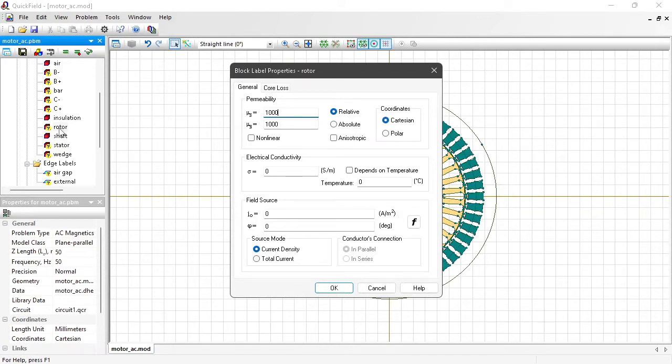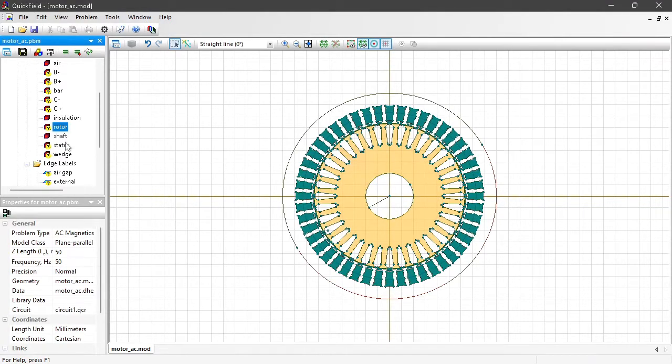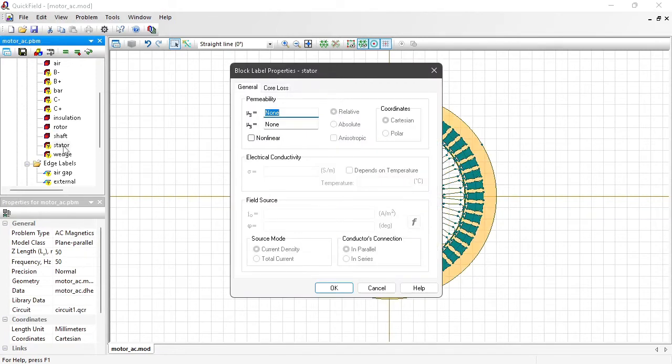The rotor is laminated, so there is no eddy currents in the rotor. I do not specify electrical conductivity here, so QuickField will not calculate eddy currents. Okay, the same steel is used to make stator. Magnetic permeability 1000. Okay.